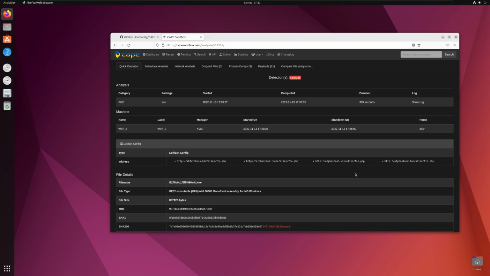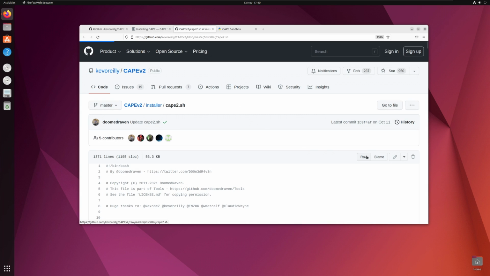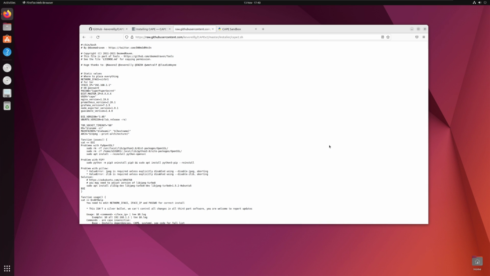Let's get into it. We're going to start off with my Ubuntu 22 installation and we'll start installing the CAPE software. CAPE nicely has an auto install script which we can grab from the site. It's this bash script here. And we can just run it on our host machine and it'll automatically install all of the CAPE software.